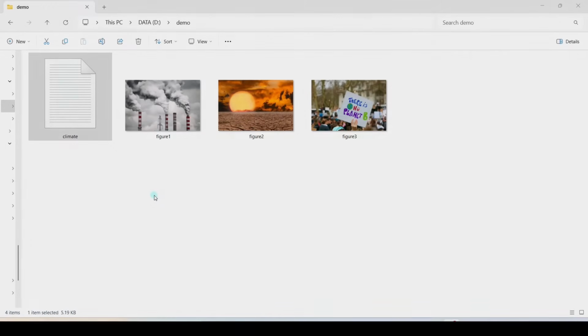So in this demo, I am creating a small note on climate change. And as you can see, I have got a file here called climate.adoc. And this file I have created in Notepad. And I have three figures that I'm going to use inside this particular file. So altogether, there are just 4 files in this folder.